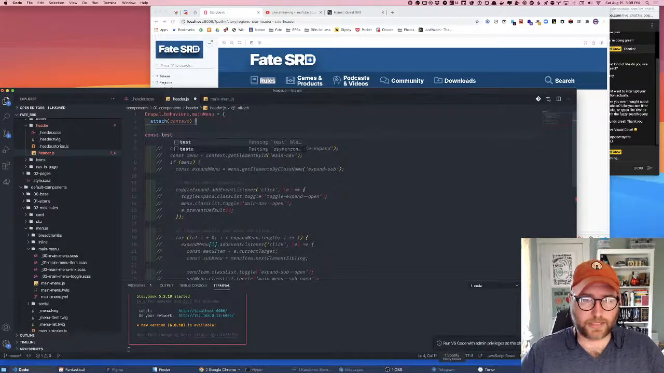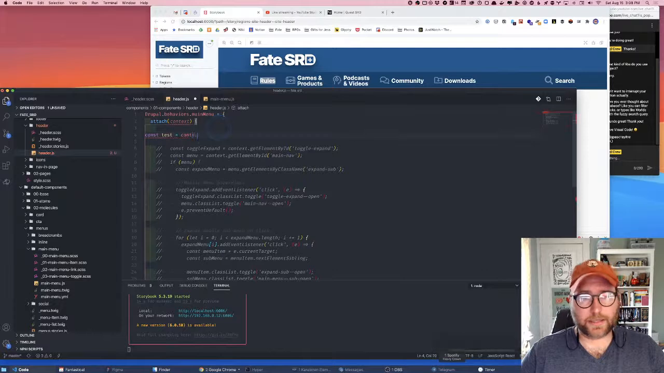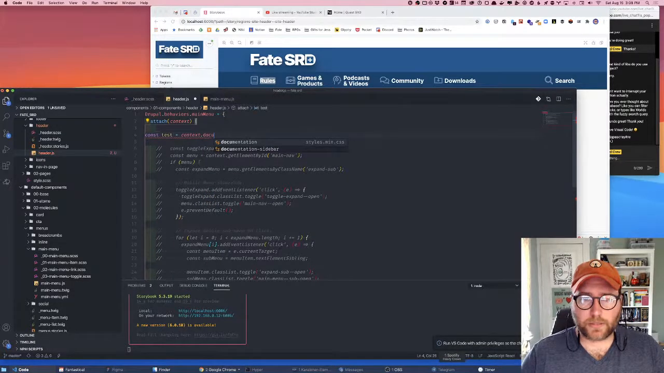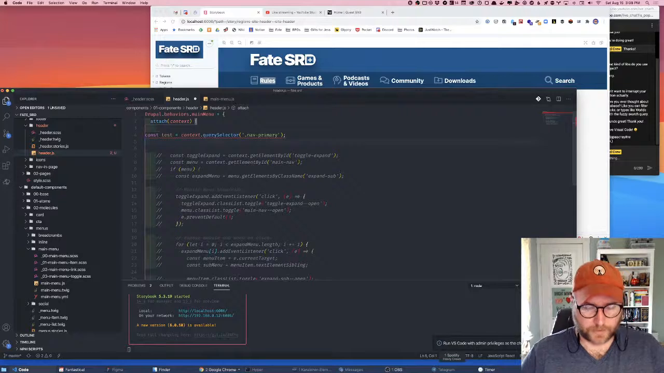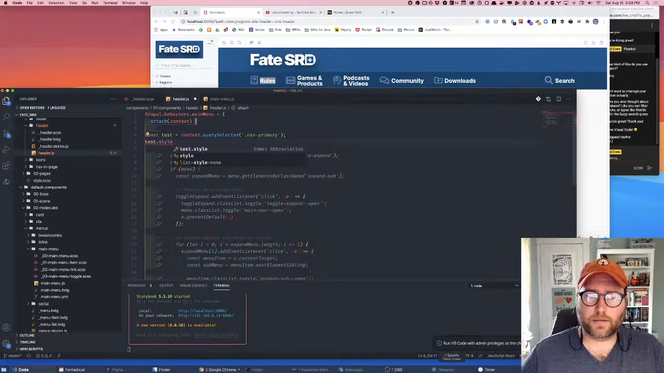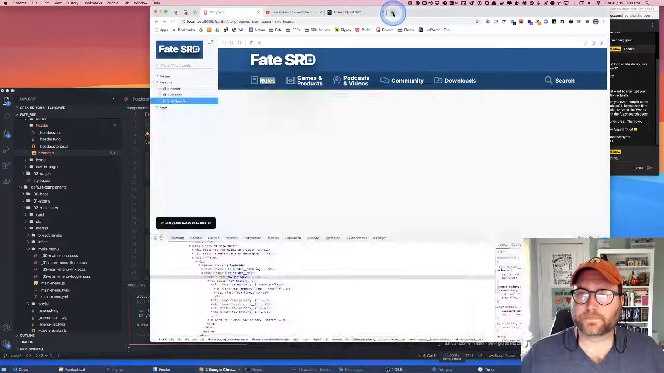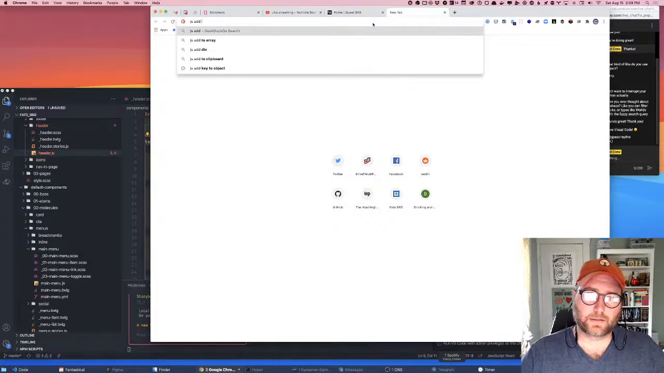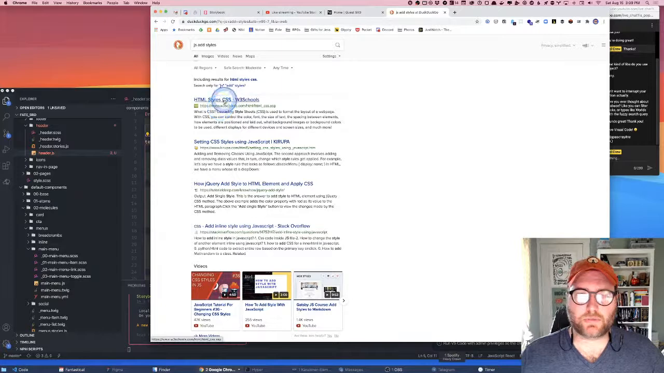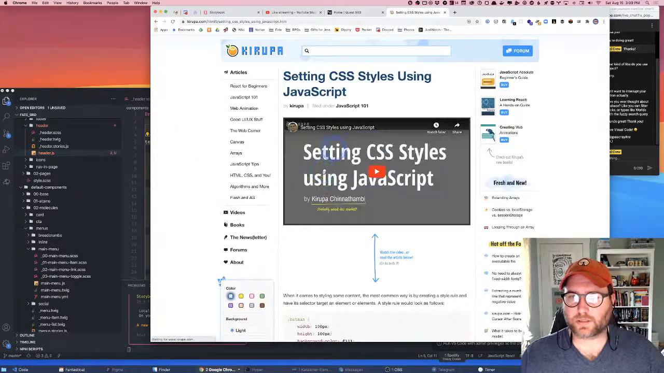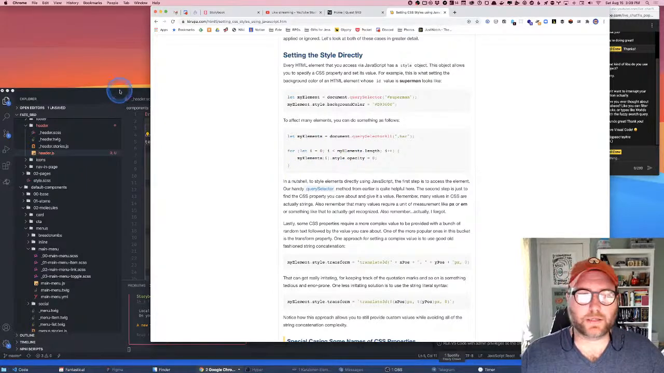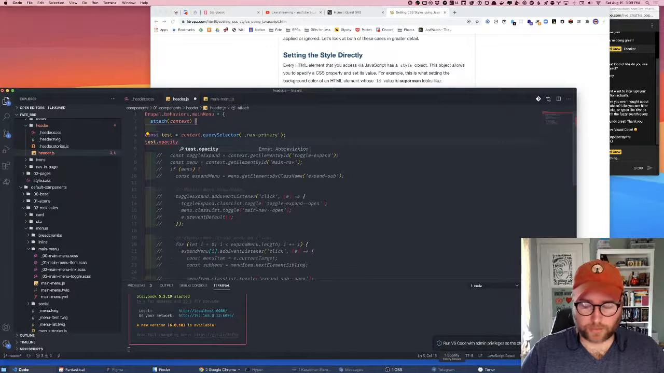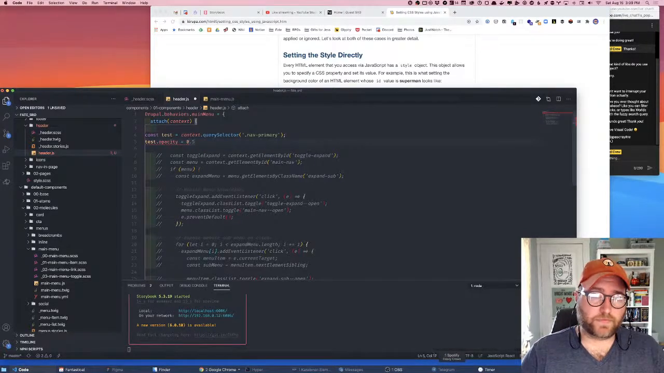Let's do const test equals context dot document dot querySelector. Let's get primary then. Test. Let's see, JS add styles. Sometimes it takes me a moment. Setting CSS styles using JavaScript. Style dot, okay. We'll just do the opacity equals 0.5.